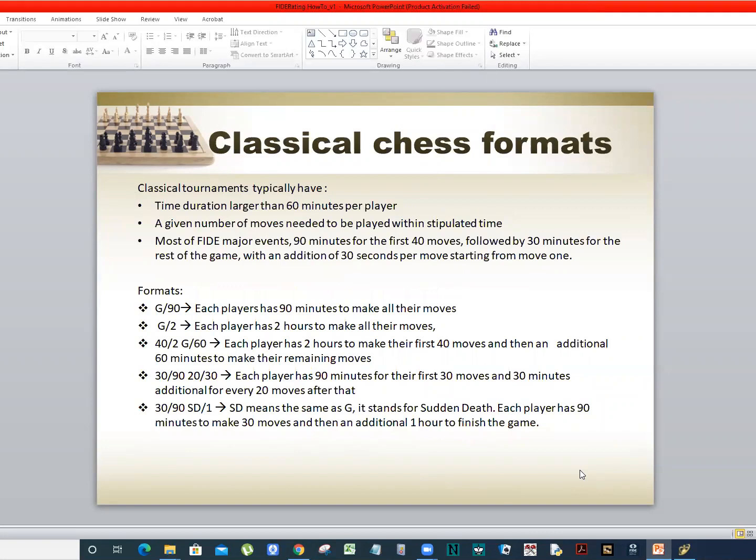The classical tournaments basically involve larger time durations. The time duration is more than 60 minutes per player, and within this time, you are supposed to make some stipulated number of moves. For major FIDE events, you get 90 minutes to make the first 40 moves. Then additional time will get added to each player. And there are different formats based on the overall duration of the time and the number of moves that need to be made within that time frame.